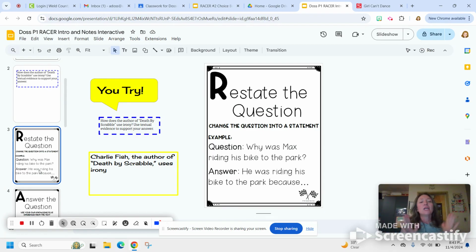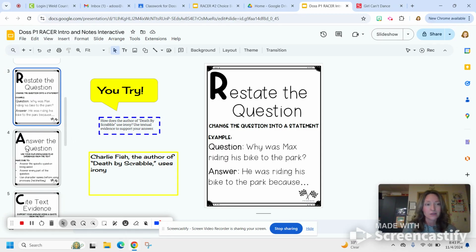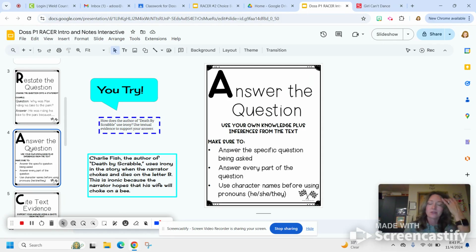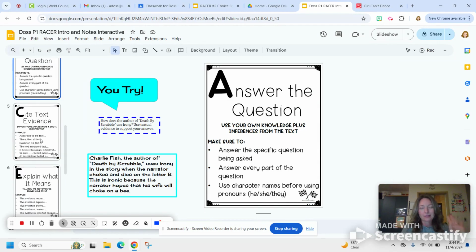Okay. Charlie Fish, the author of Death by Scrabble, uses irony. And then we're going to continue that statement on the answer. So slide 4. Uses irony in the story when the narrator chokes and dies on the letter B. This is ironic because the narrator hopes that his wife will choke on a B. You already did that by yourself on Friday. We did it together, but you pretty much got it because you're brilliant.